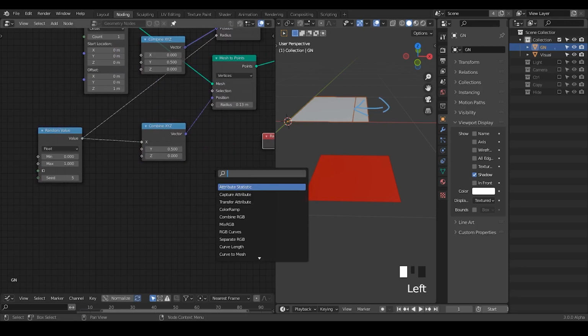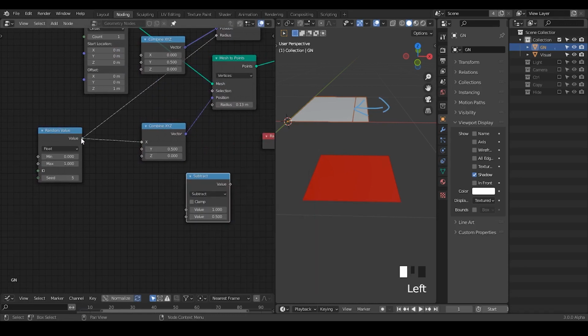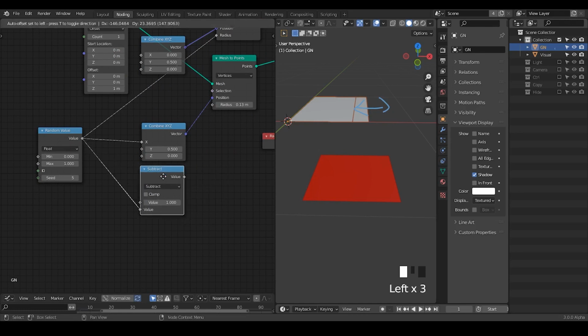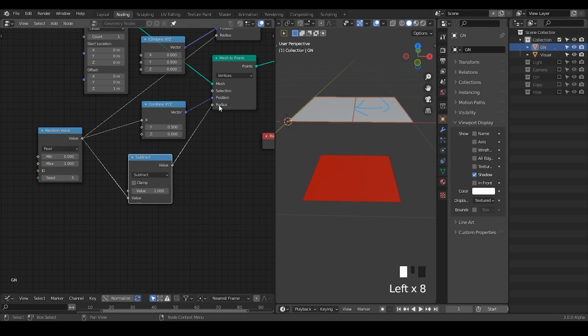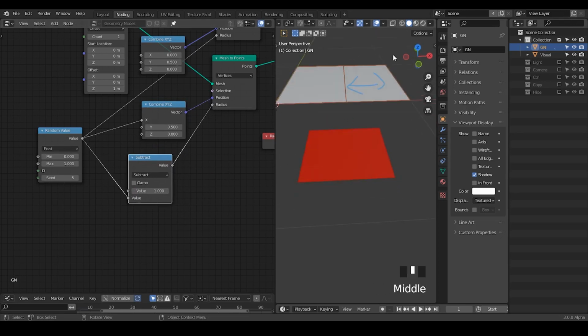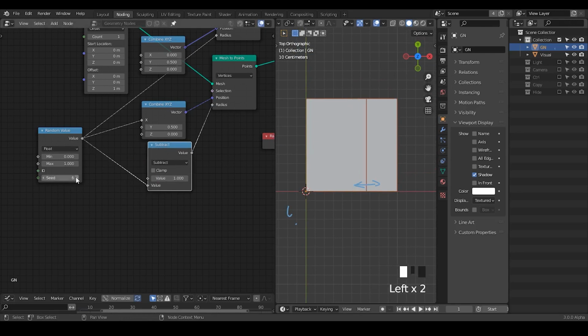So let's do that. Take a math and subtract 1 minus our x, and then plug into the radius. And this runs pretty well. So if we change the seed, it always matches. So this is kind of a basic cutting of a single plane.